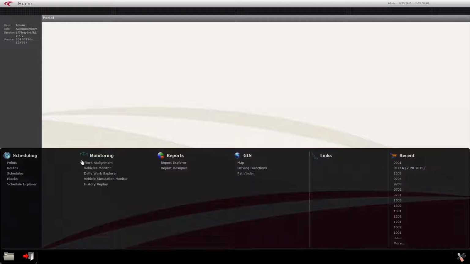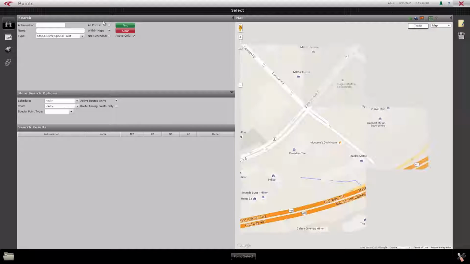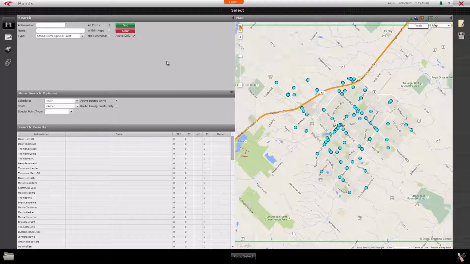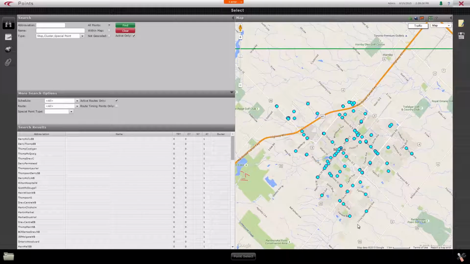We're going to focus on the scheduling and the monitoring components of the application today, and we're going to walk you through some of the features that are available within StreetsWeb to manage your fixed route operation. The first area that we're going to just take a look at is points. Points is where our stops are located. So you can see here I've got all of my stops located around the map in this local area of Milton, Ontario, where we're doing this demonstration.